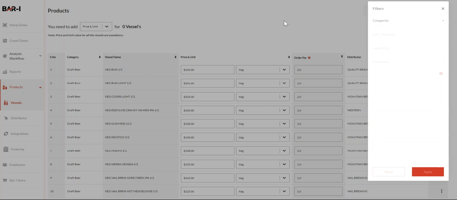Hope that's useful, but that's how to investigate your recipes, see what needs to be updated, check them for correctness, and then always submit those suggestions or discuss them with your Bar-I account manager.